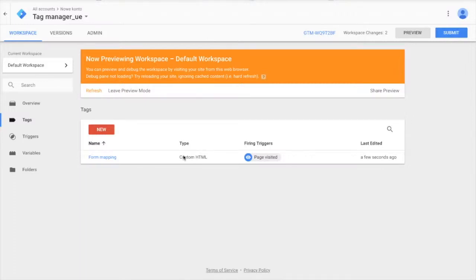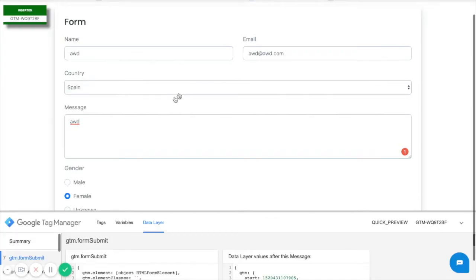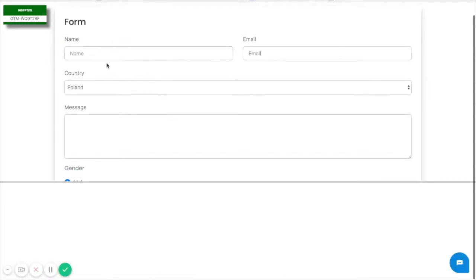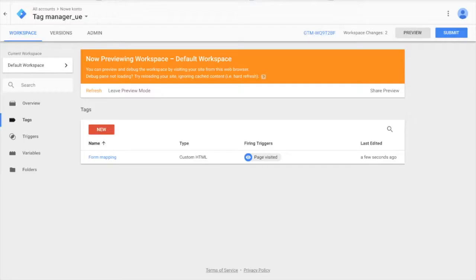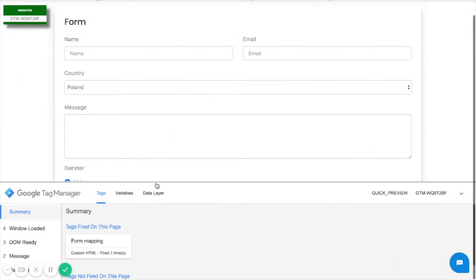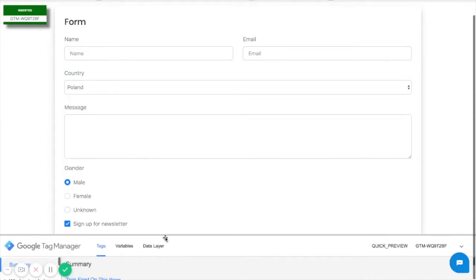So I have activated my tag. I had a really small typo inside, but I corrected it already, so in the documentation it's all right. So I go back to my page and let's see what happens. I have activated the preview mode in my GTM. So here I can see exactly what is happening.